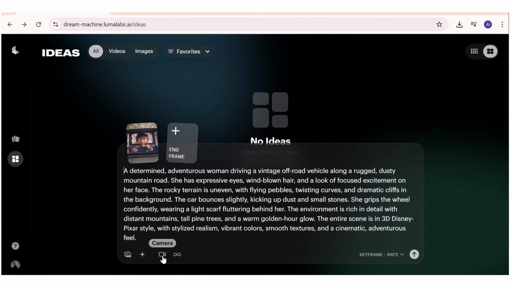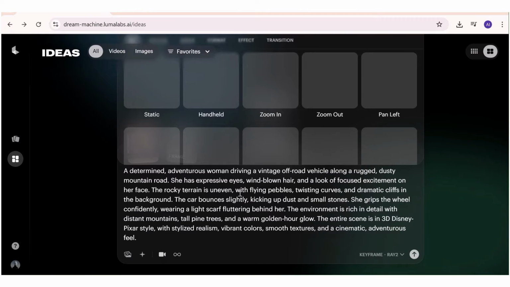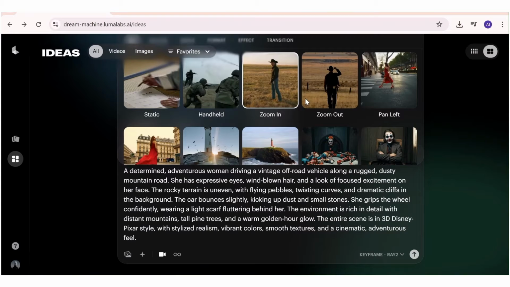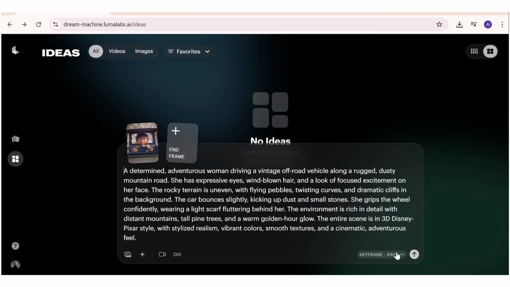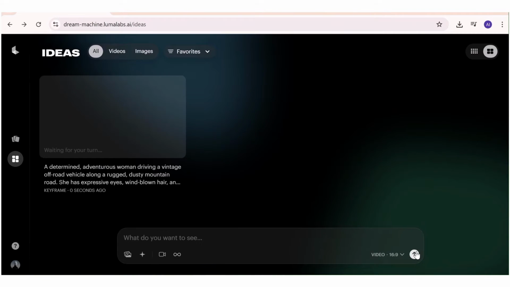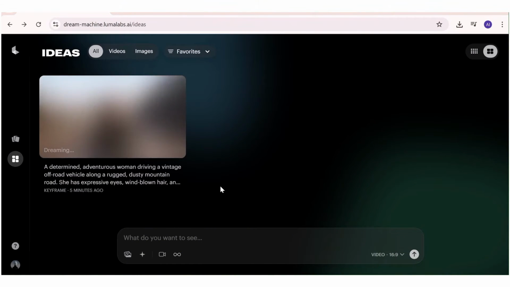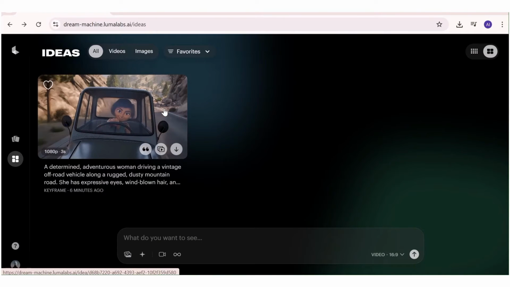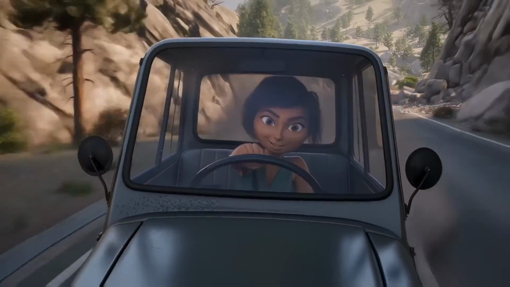Next is the camera option, and this lets you choose the kind of shot that you want to have in your video. From static to handheld, we have the zoom in, zoom out, pan left, pan right. There are so many that you can choose from right here. In my case, I'll not be choosing any in this particular video, so I'll just leave that alone. Then once you're satisfied with all the settings, you can click on the generate button, and this is just going to start generating your video for you. The video generation will take a couple of seconds to a couple of minutes. Mine took 5 minutes. As you can see, the results are insanely good.